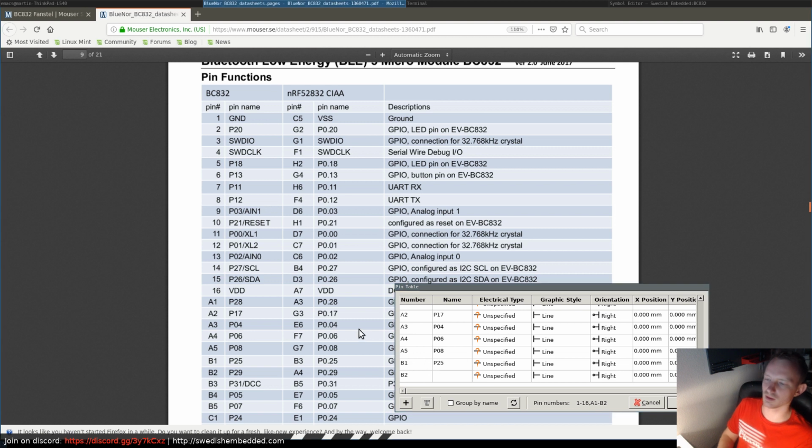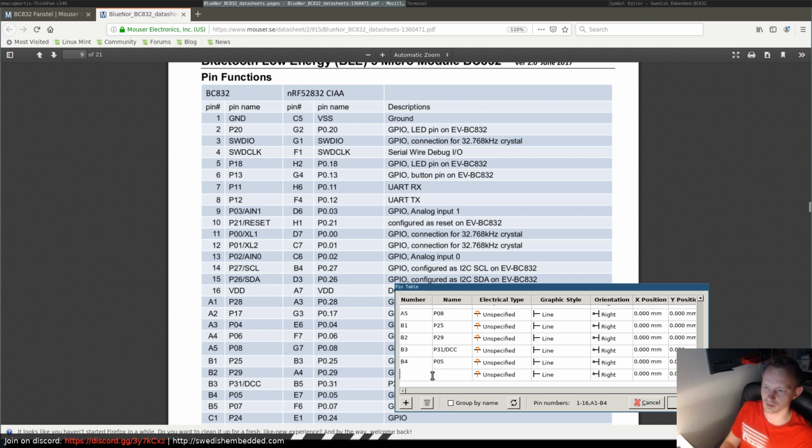B2. These pads are directly connected to the BGA pins of the NRF chip, so you actually can have direct access to every single signal on the BGA on the chip itself. P29, that was P29. B3 is P31, DCC. B4 is P05. B5 is P07. C1, P24.